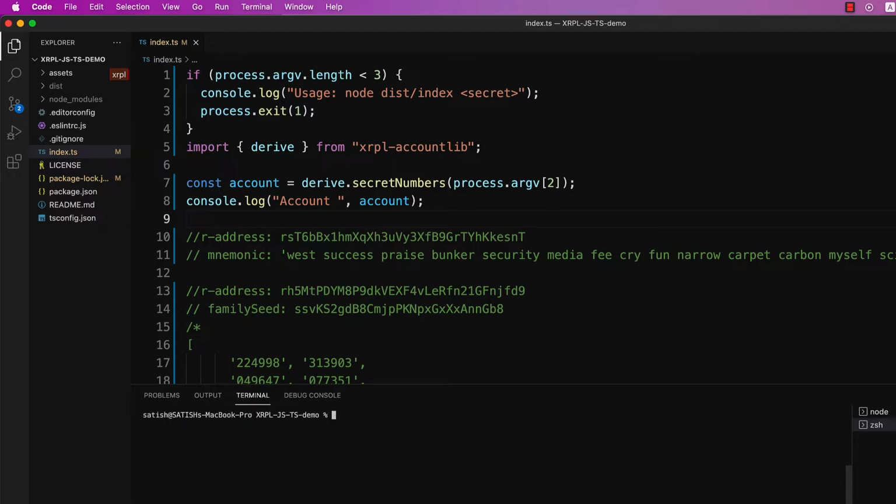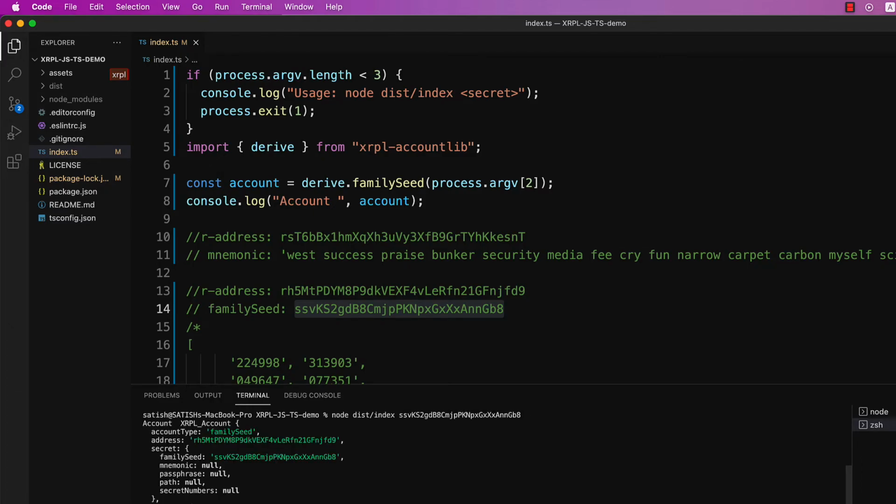Okay. In the same way, we can change this to maybe family seed. And then you will have to pass in the family seed and not the mnemonics. Okay, so I'll copy this. And it should output the associated R address. So let's check that. And here we have it. It clearly prints the correct R address.